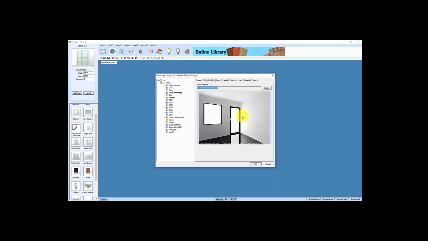Next one is just setting up your room template, so that's just setting up the color of the walls, the door frames, the window frames, and the color of the flooring. I'll use this one. It's a basic one to start off with. Any of those elements can be changed when you're inside your drawing.